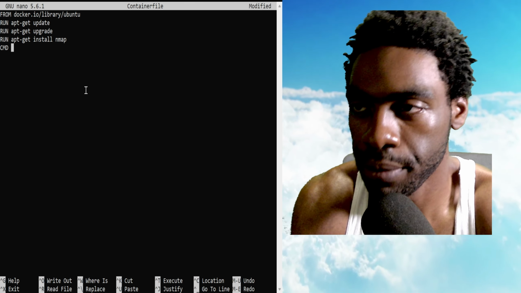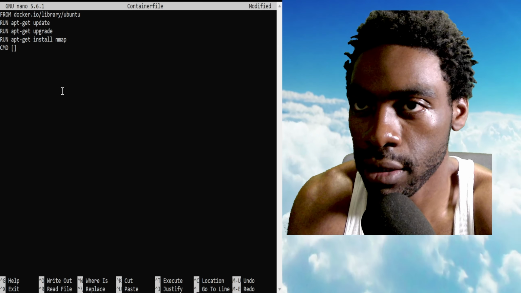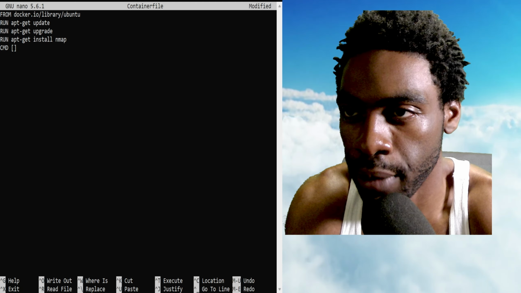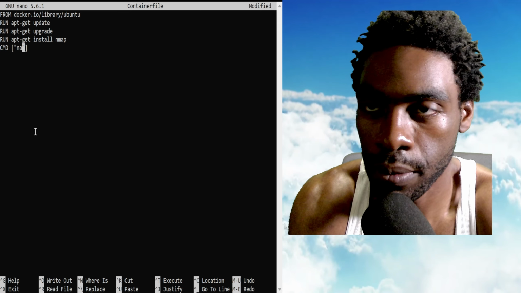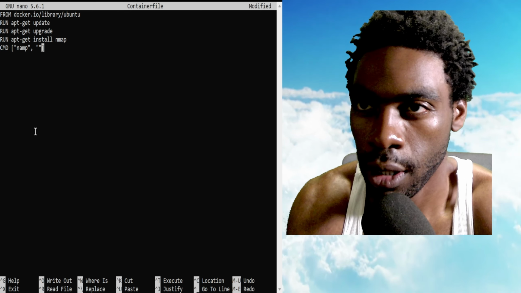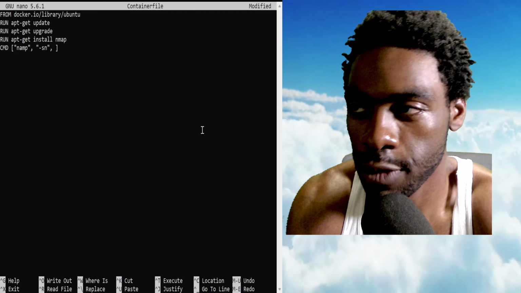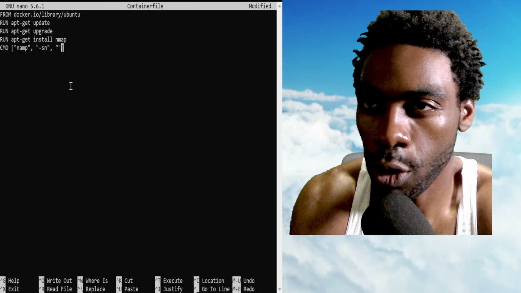So we do CMD, we then do 2 brackets, and then we pass through the command flags as we would for nmap. So we do quotes, nmap, comma, space, another set of quotes. We pass through the flags, comma, space, and then we put in the network we want to nmap.